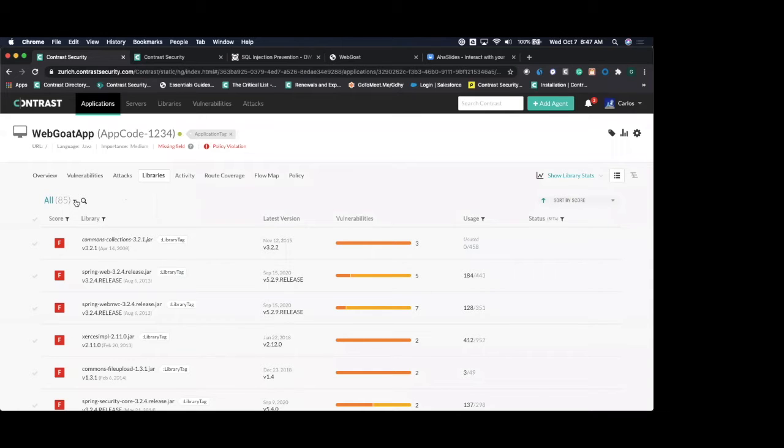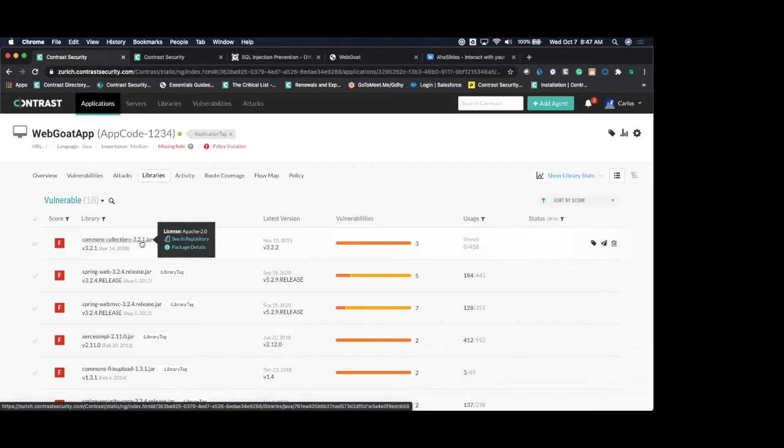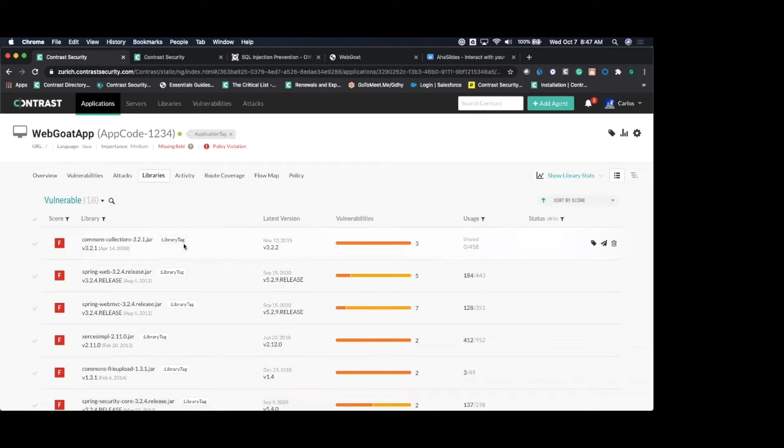If you want to filter this view, you can click in here and say, I want to look at vulnerable libraries, which I am actually just interested in here. And you can see that with these vulnerable libraries, there's commons-collections-3.2.1.jar. This is the version that we're currently using, 3.2.1, which was released in April 2008. And this one is from November 2015. So this version is like maybe 7 years behind. And then version 3.2. So it looks like a minor update, not a major update to this one.